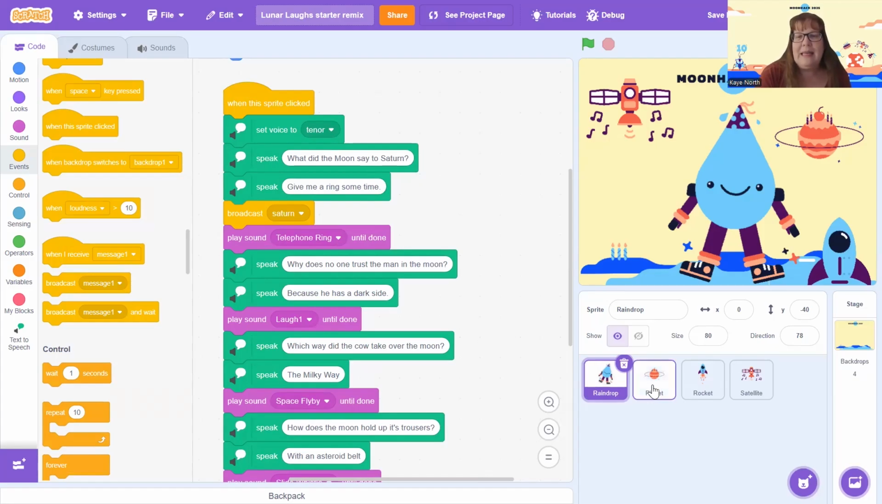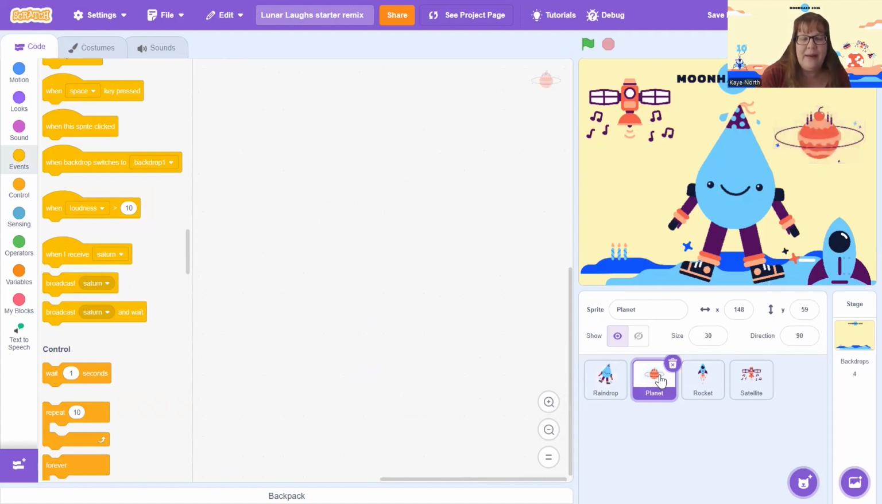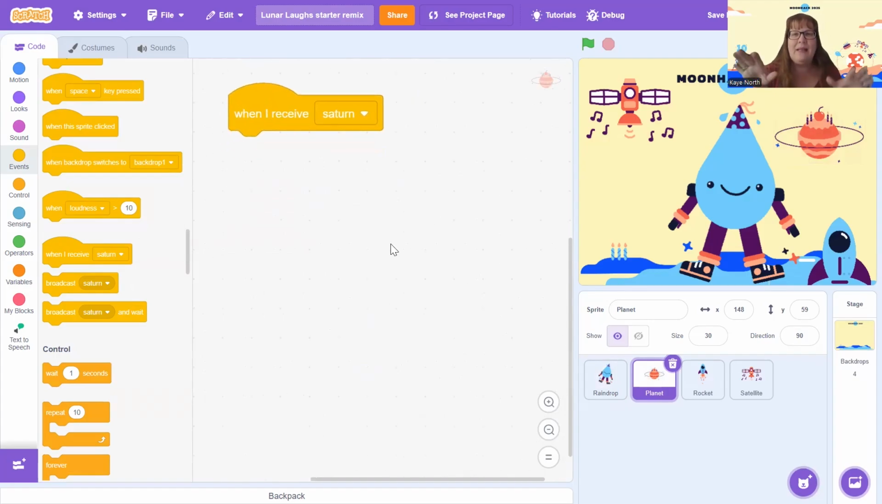We are going to link the planet sprite to this joke. So let's click on the planet sprite. Now it is only going to have some action when it receives that broadcast. So let's start with the event when I receive Saturn.